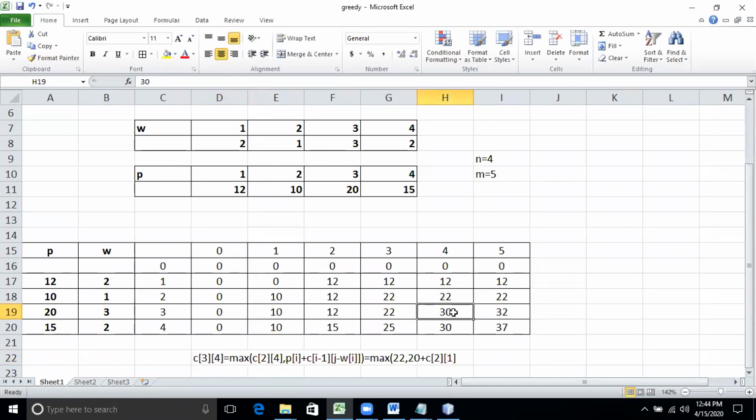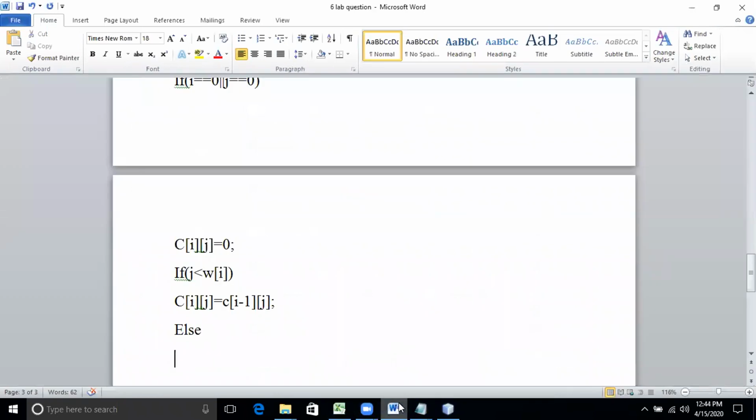So max. Any doubts here? No, sir. That's all formulas you should remember. These 3 statements, if you remember, this program will be very easy. So C of Ij means what? C of Ij is equal to what?